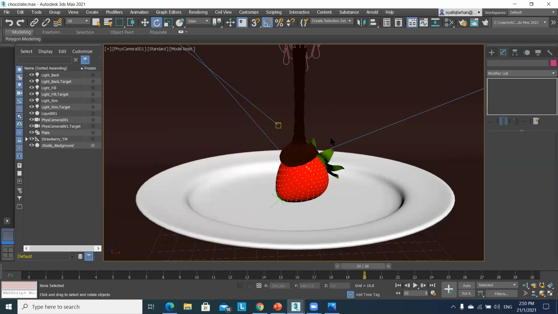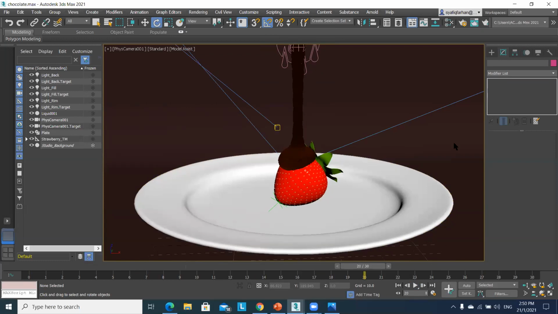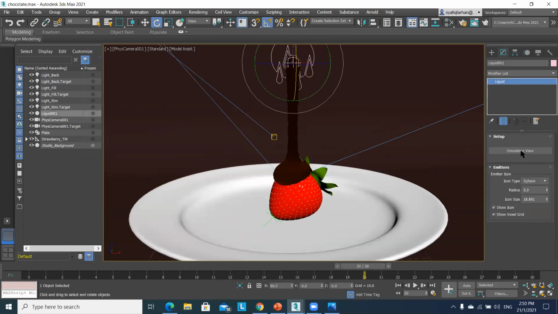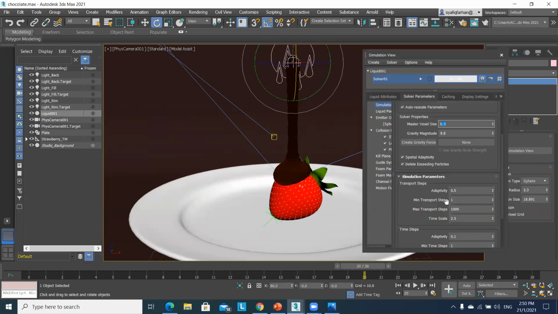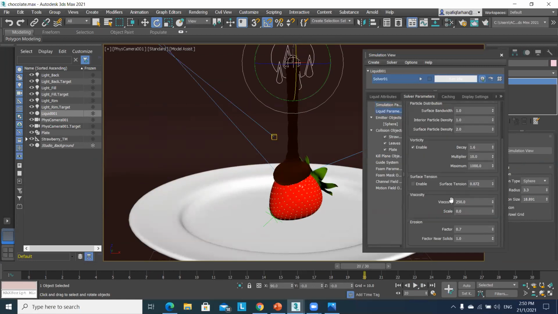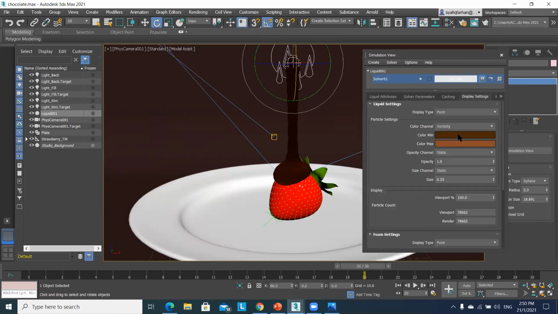So what I do is just go to this object, modifier, liquid, simulation view. The master voxel size is 0.5. For the liquid parameter, I change the viscosity to 250. And for the display setting, I change the color minimum from the dark chocolate to a light chocolate. The size you can also monitor over here.